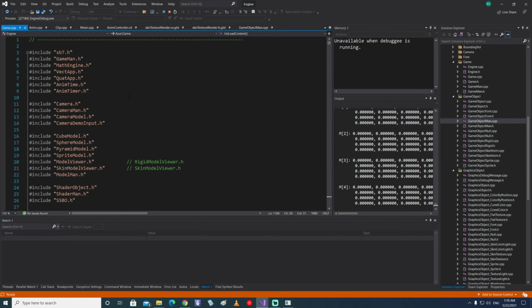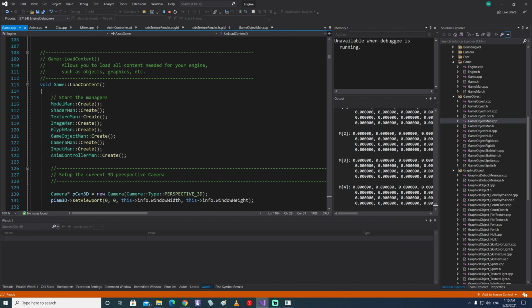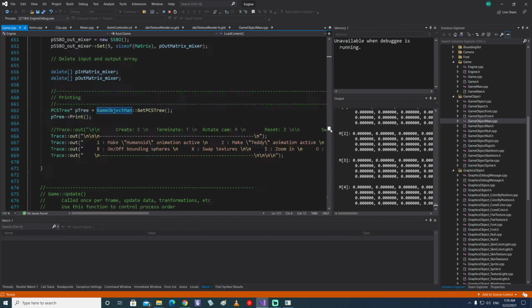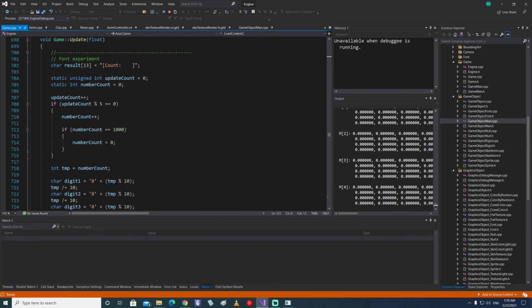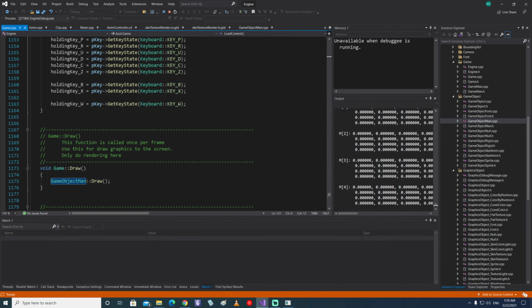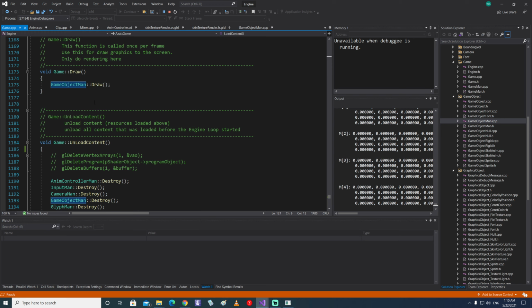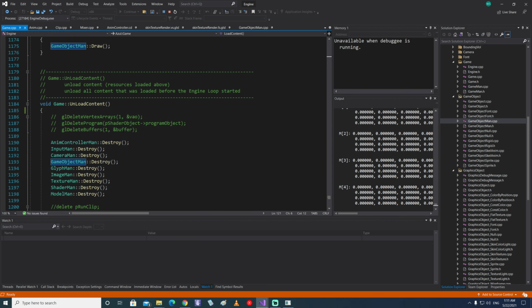The main part of the engine, the game.cpp, has the load content section that loads every manager. The game object manager is the important one. It also has the update loop around here, and also the draw loop, which should be around here. The draw loop just calls the game object manager and draws everything on the screen. It uses hierarchy and destroys every manager so that there is no memory leak.